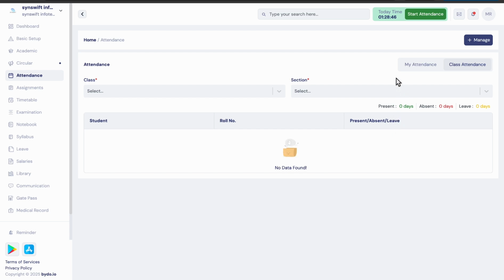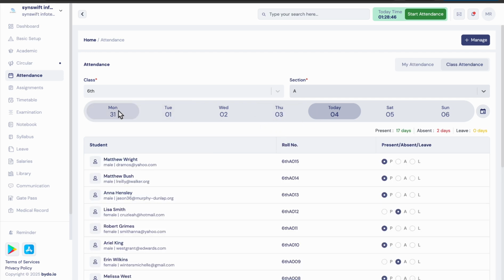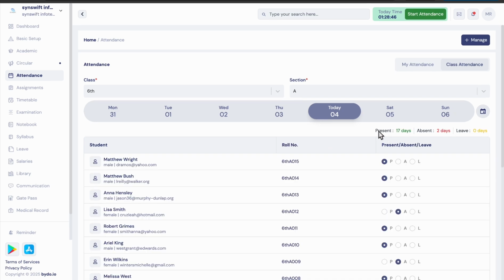How can we check attendance for the same class? Go to class section, class attendance, select class, select section. All attendance will show here like this for Monday, Tuesday, Wednesday, Thursday, and for today. And it will reflect your total presence, absence, and 0 as well.